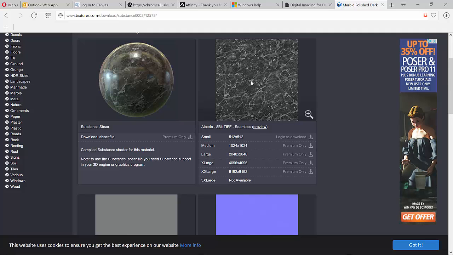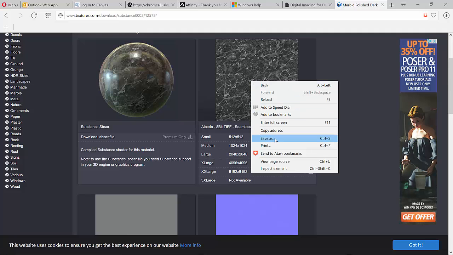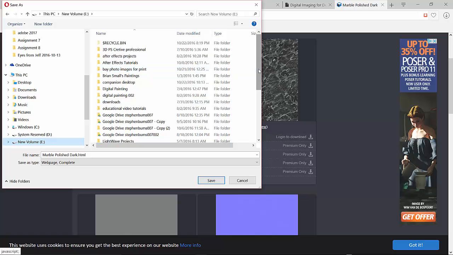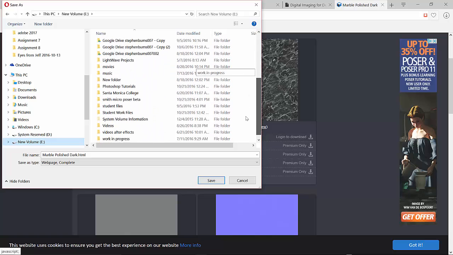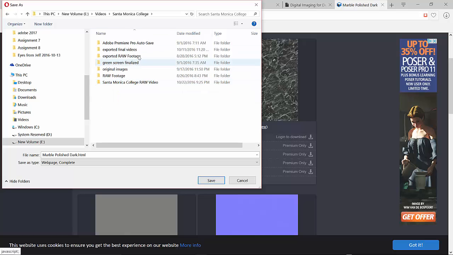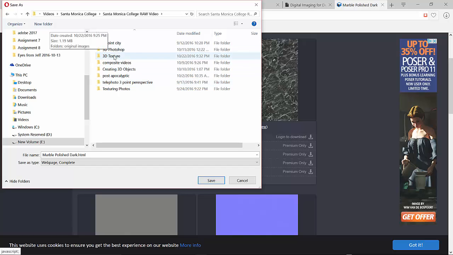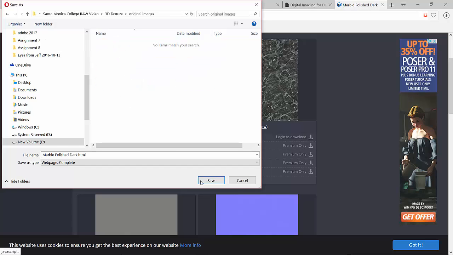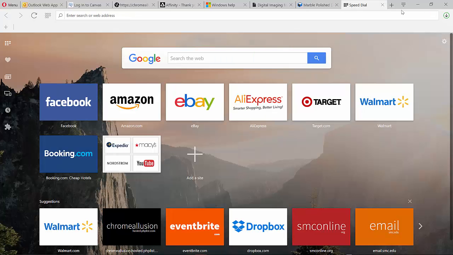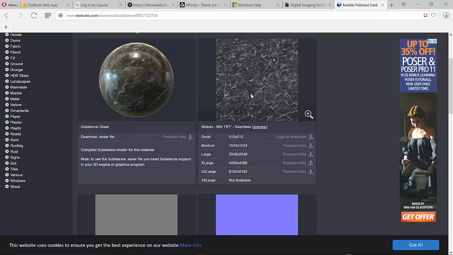But here, I can just right click, save this as, and we're going to save this to our external drive. So let's go over to our videos, Santa Monica, and let's access our raw videos, 3D textures, and original images, and just drop it on in there. And I'm not sure that one actually brought the textures in, but it won't matter. We've got plenty to play with.